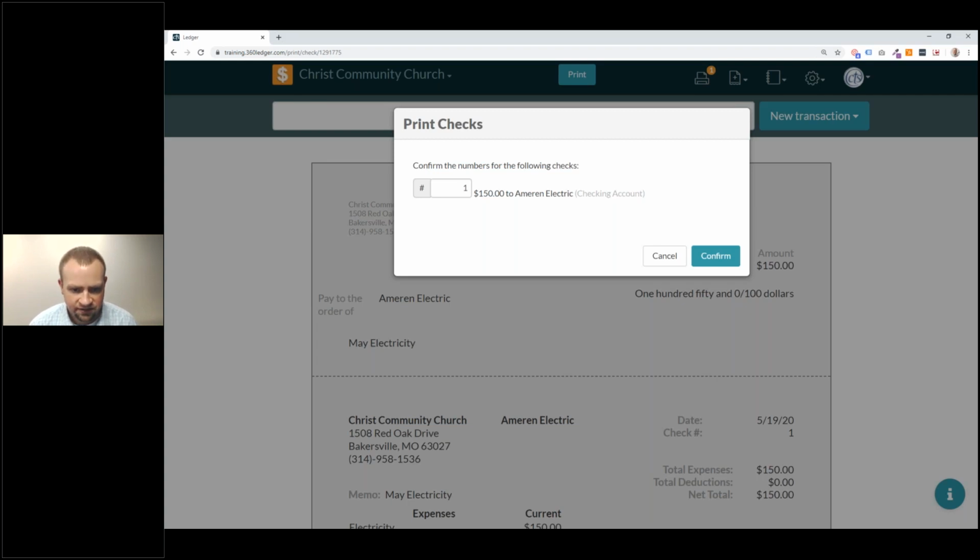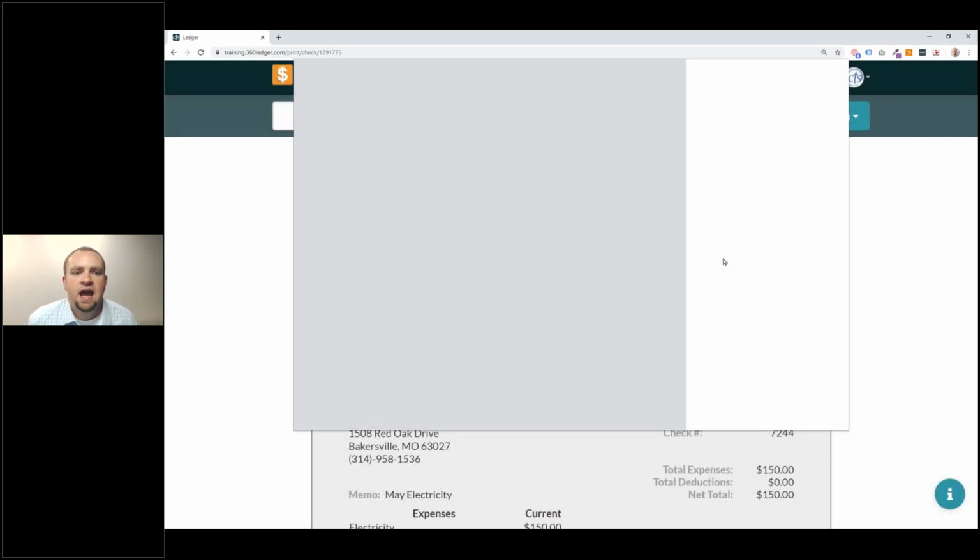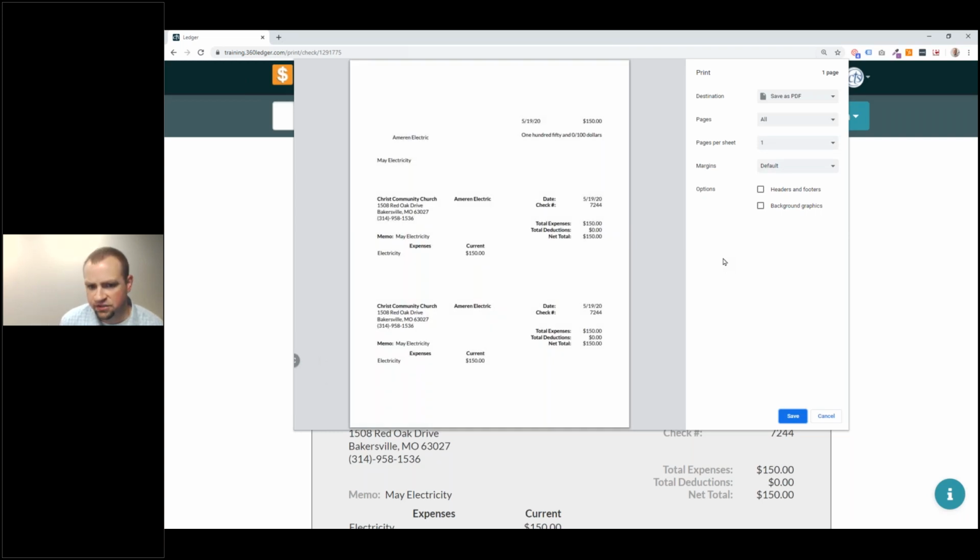So when I go to print it, it says confirm the numbers for the following checks. Well, I only have one check. It defaults to the lowest available number, but let's say you look at your checkbook and say, okay, the next check, or your stack of checks that you're going to print, my next check is 7244. So I'll do that, I'll click confirm. Now it takes me to my print preview, and it gives me just the words that will be printed. So when you look at that, you see exactly how it's going to print out of your printer onto your physical check.